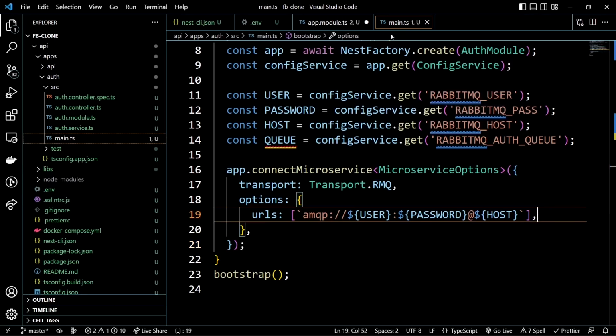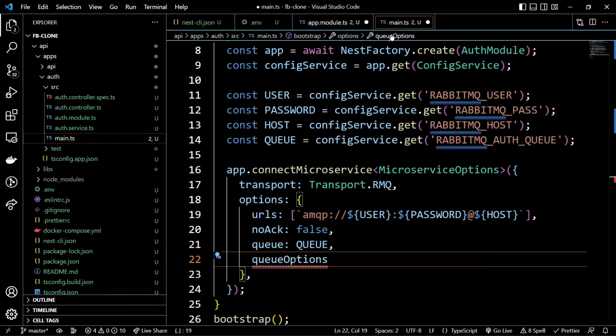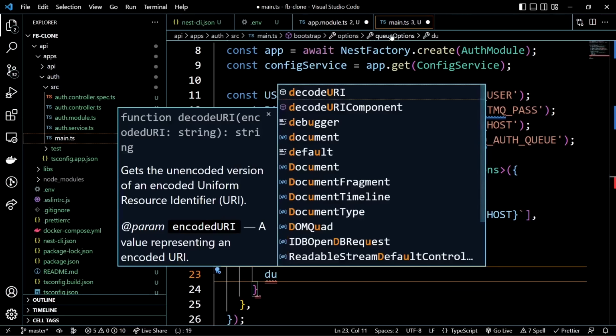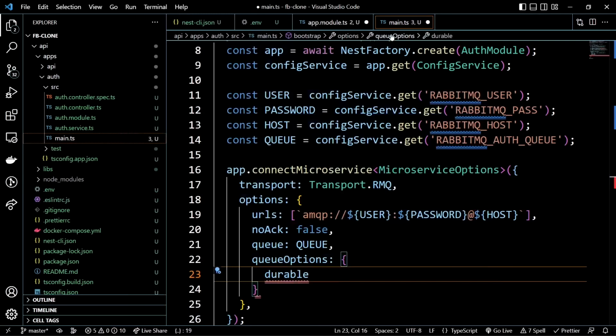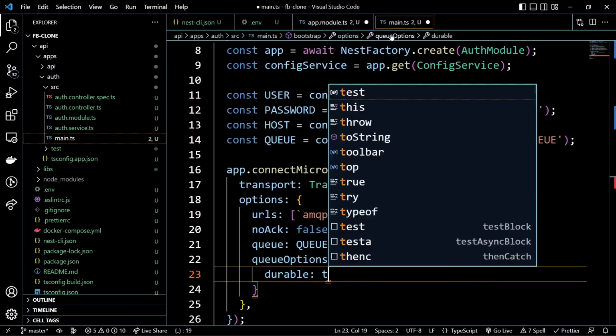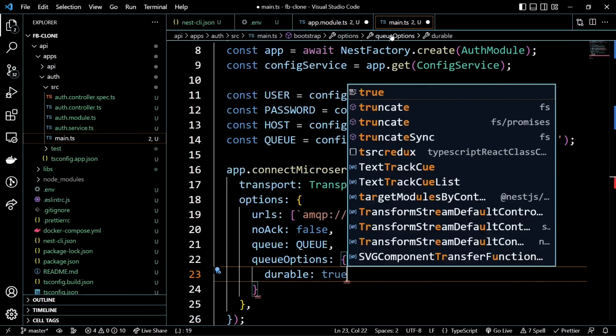So the next option here we want to have is a queue, which we can just set to our queue, and then we can have some corresponding queue options here. I'm going to have durable here. So durable, basically what that allows us to do is the data associated with the message broker won't be lost between restarts. We can go ahead and save that. And then finally, after all of that, we can come here and say start all microservices.